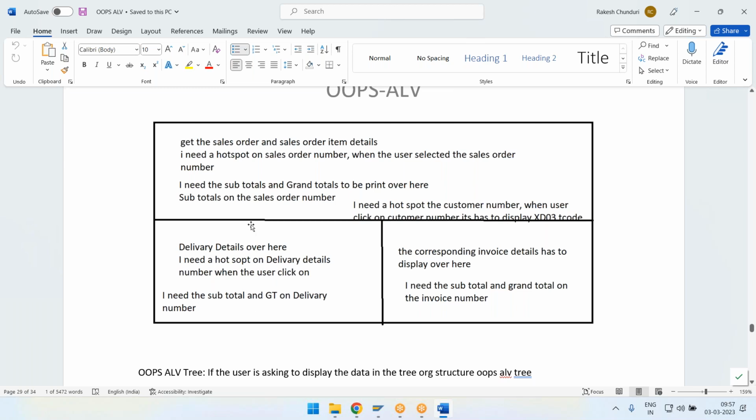Now, here the delivery details have to be displayed. When the user selects the sales order number, it has to display the delivery details. In these delivery details, I need a hotspot on the delivery number. Here also I need your subtotals and grand totals to be shown. For that item number only, I need to show the corresponding invoice details over here.